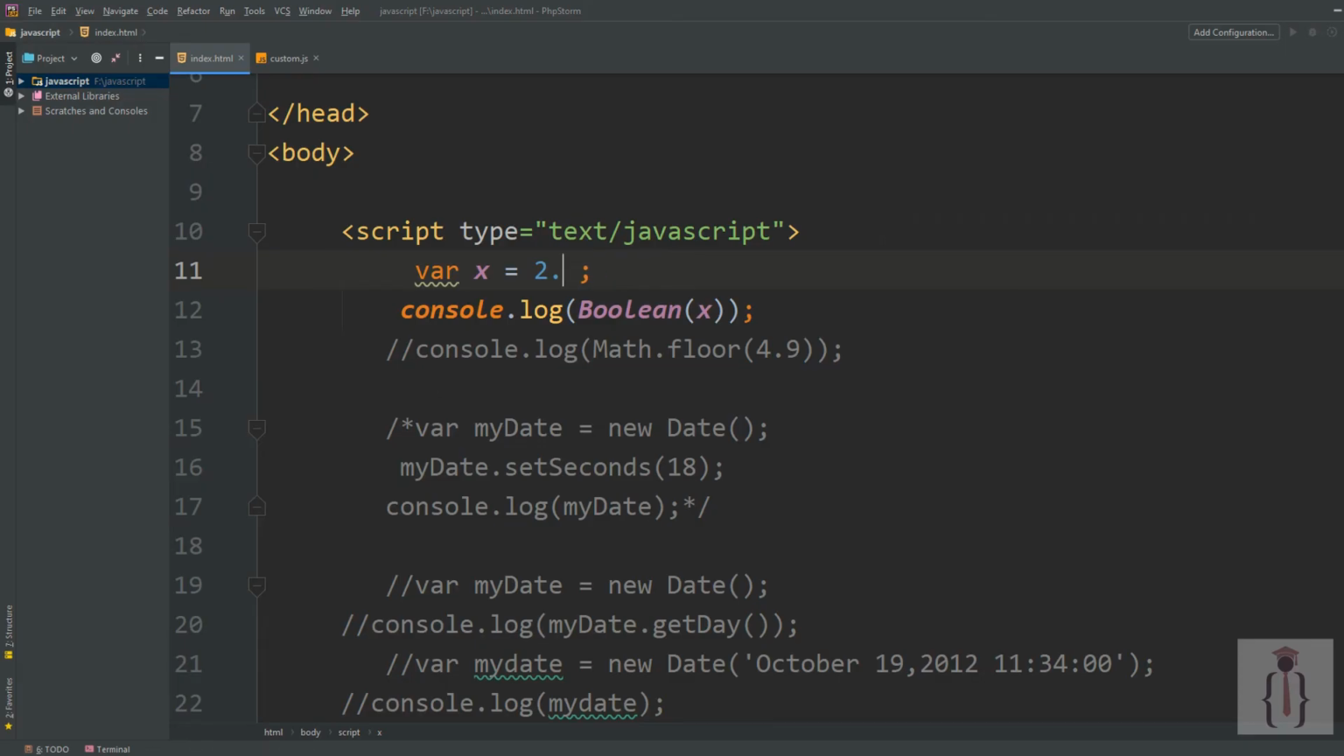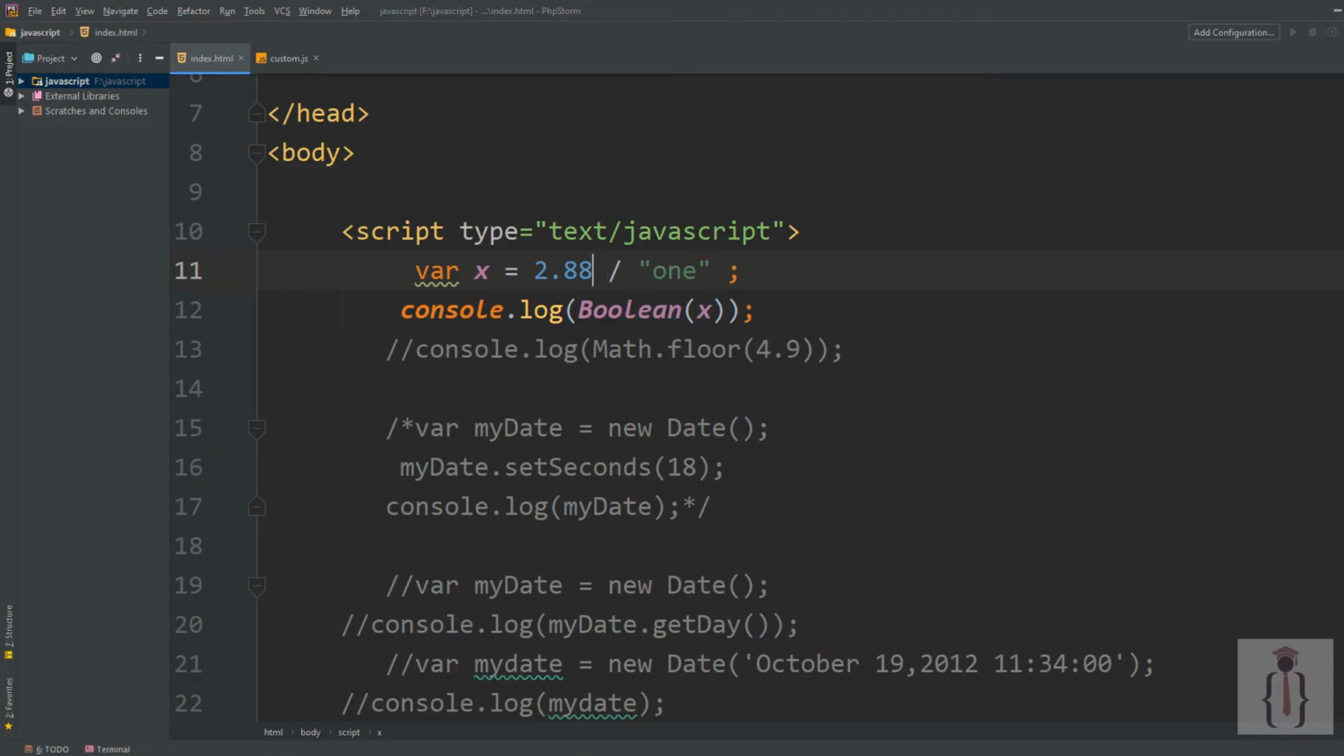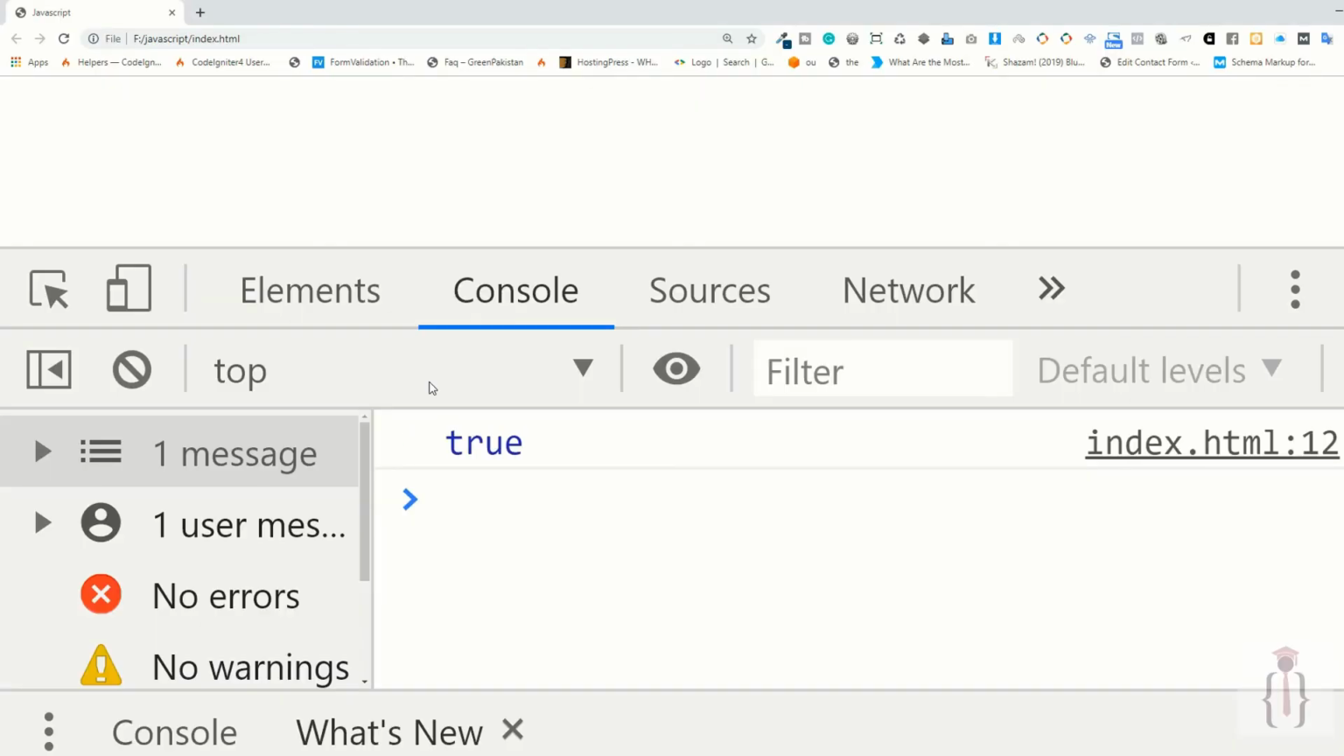If I'm saying 2.88 divided by a string, I'm saying 1, it will give you the false, because this is a numeric value and you are dividing with a string. Every x has a value, so that's why it's giving you the true. It depends on the conditions. And make sure if I'm saying 0, that means it will give you the false. If I'm saying -1, it will give you the true. If I'm saying -0, it gives you the false, because -1 is a value.